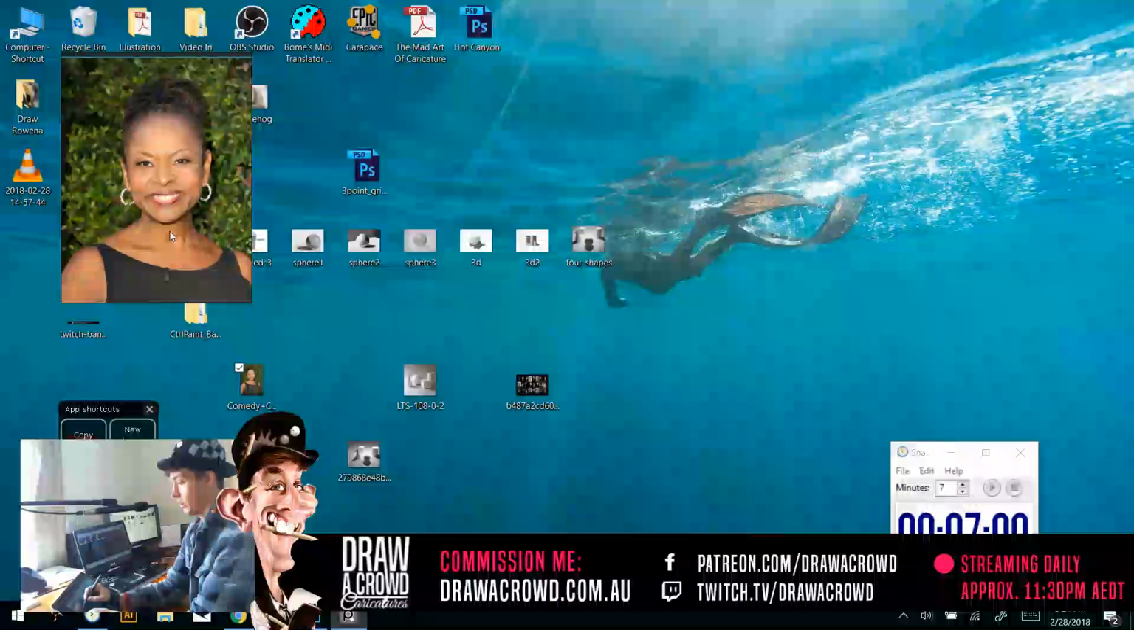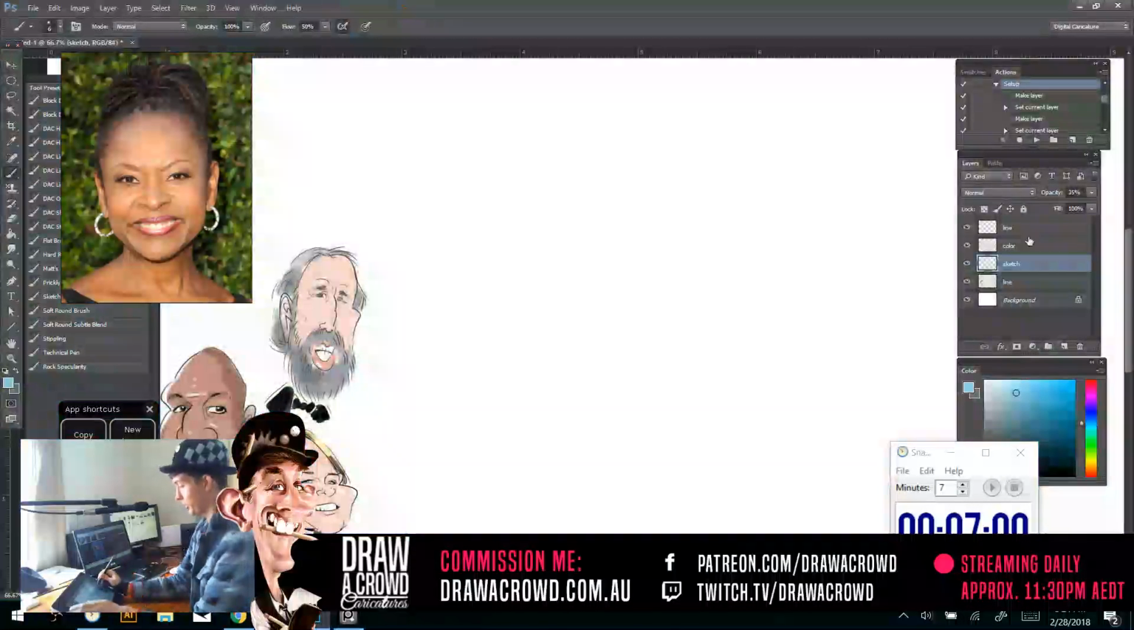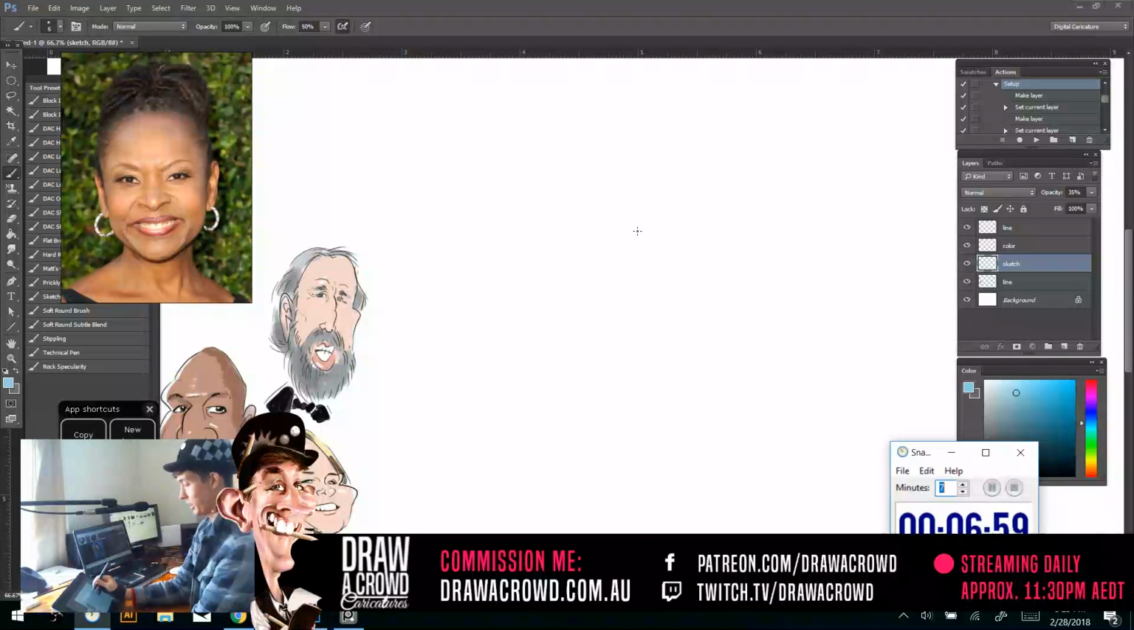Alright, just zooming in a little bit, and let's get going on Robin Quivers. My sketch layer. Let's start from 7 minutes and see if we can get it done a little bit easier this time. So I can see already that her eyes tilt upwards, and I'm not sure if that's because of the smile, but I'm just going to build that anyway.